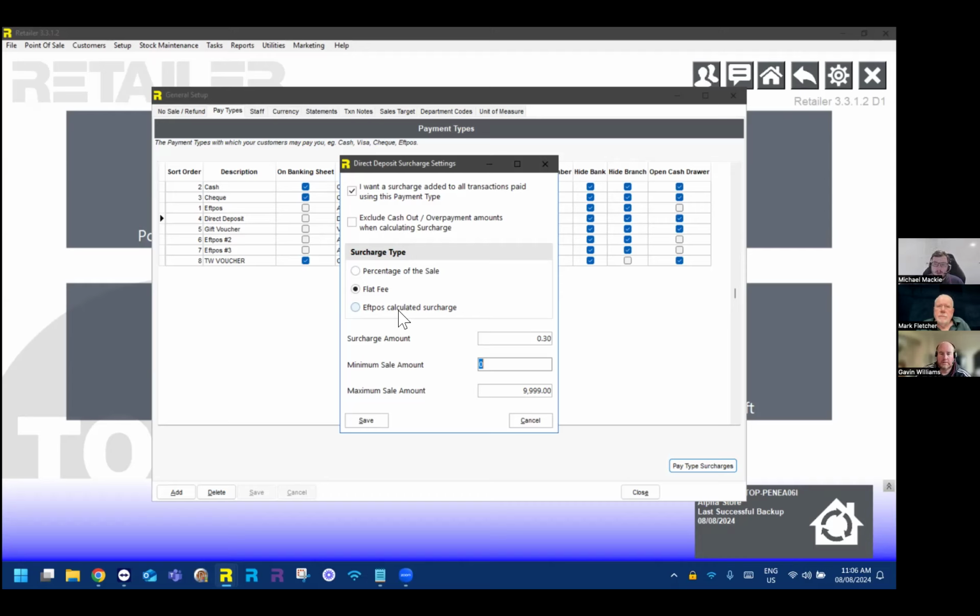The third method is by far our favorite because, as a person making a purchase, when the FPOS calculated surcharge is used, it applies the correct fee based on the card that I'm presenting. So if I used my Visa or MasterCard, it might be 1.2%, but if I used my AMEX, it might be 2.8. But it means I'm only getting charged exactly what I should be charged, no more, no less. But it's not set up within Retailer. All we do is tick the box. The rest of the information must come from your bank or provider.